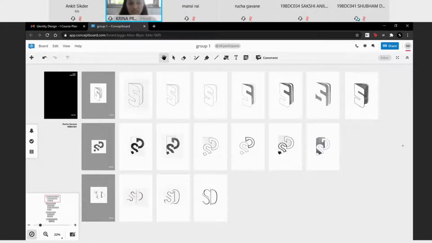Rucha, why specifically a book? Is there a reason why the book is there? So conceptually, I was going for the idea that the book is almost closed, like hiding what is inside, and there are layers, so it represents reserved. Okay. Anybody else?